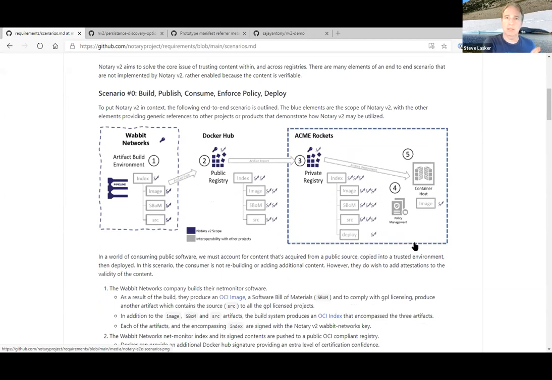So the idea is that the Wabbit Networks key can move in between those registries, because we, following best practices, don't want to pull from public content or depend on it for critical workloads. We want to import it, validate it, and use it from a registry within our control.